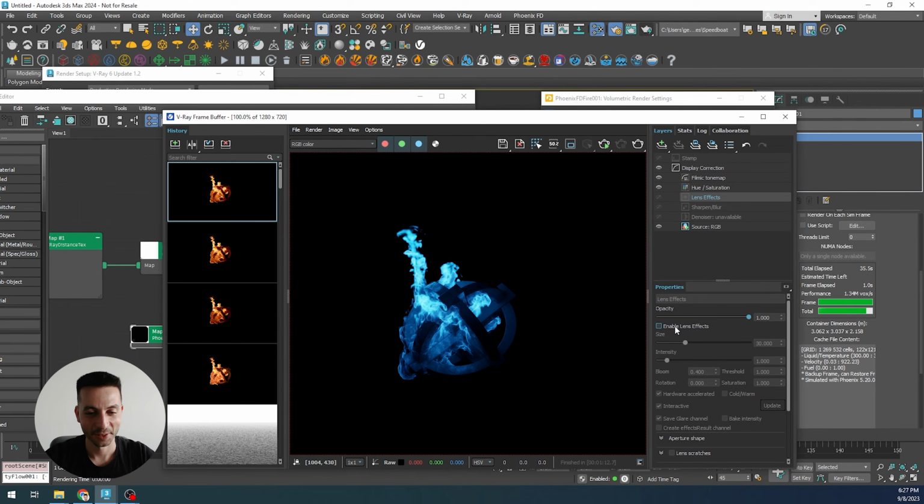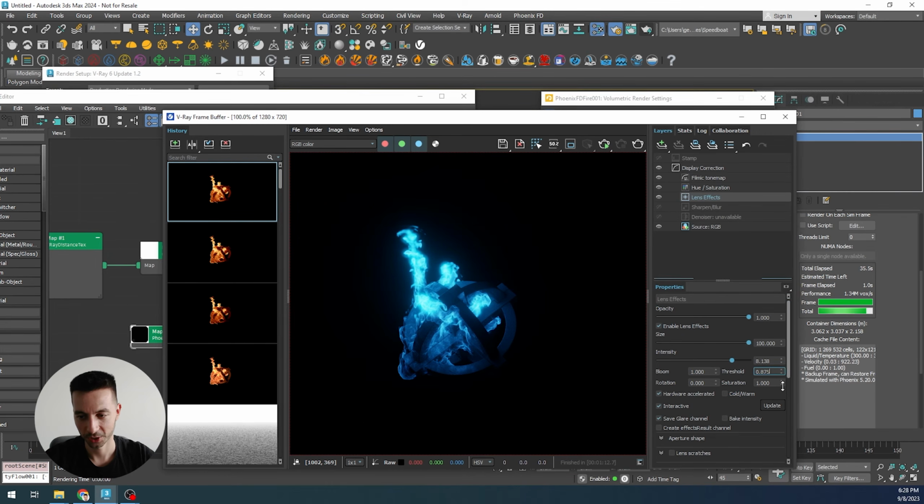And let's enable the lens effects. This way we can add some glow. I will increase the size a lot, increase the intensity, and let's increase the bloom like so. And let's lower the threshold like so, so that we can get a bit more of this glow.